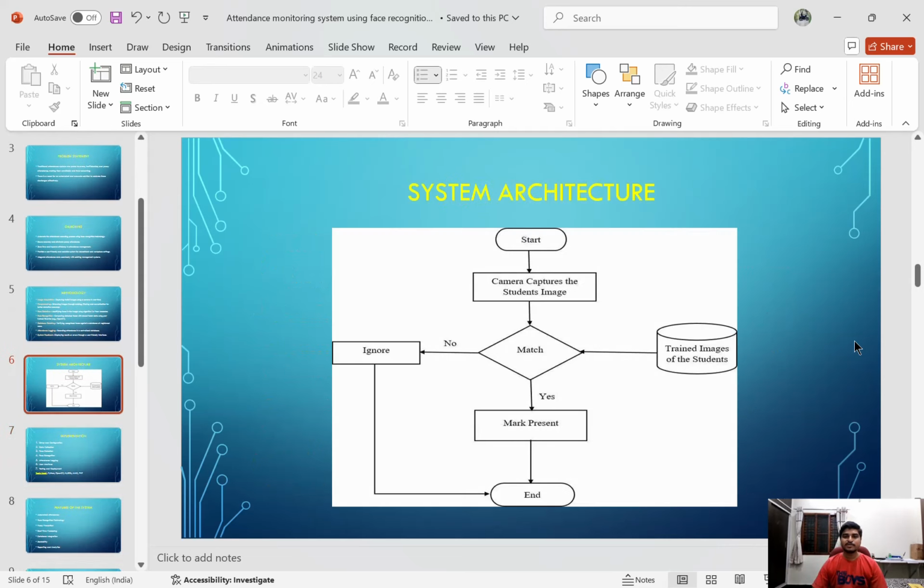The next step will be the system architecture. So how will the system work? First, it will capture the student image, and the student has to come in front of the camera. It will detect and recognize whether he or she matches. If it matches, it will mark present and end. If it does not match, that means the trained image of the student is not present in the database, so it will ignore and end. So this flow will work in the project.